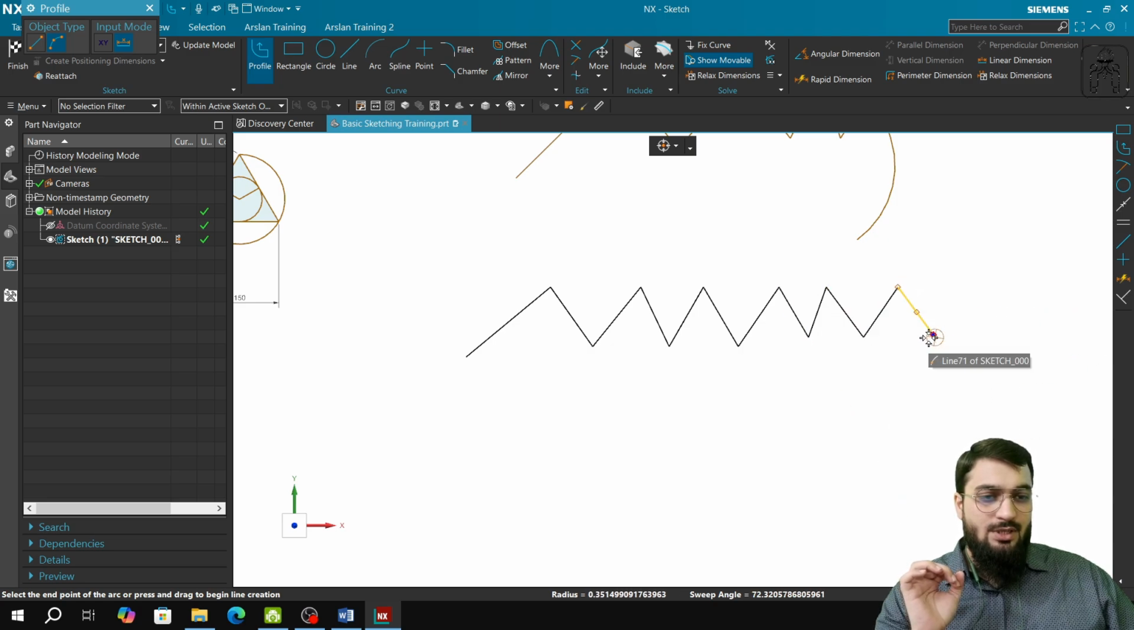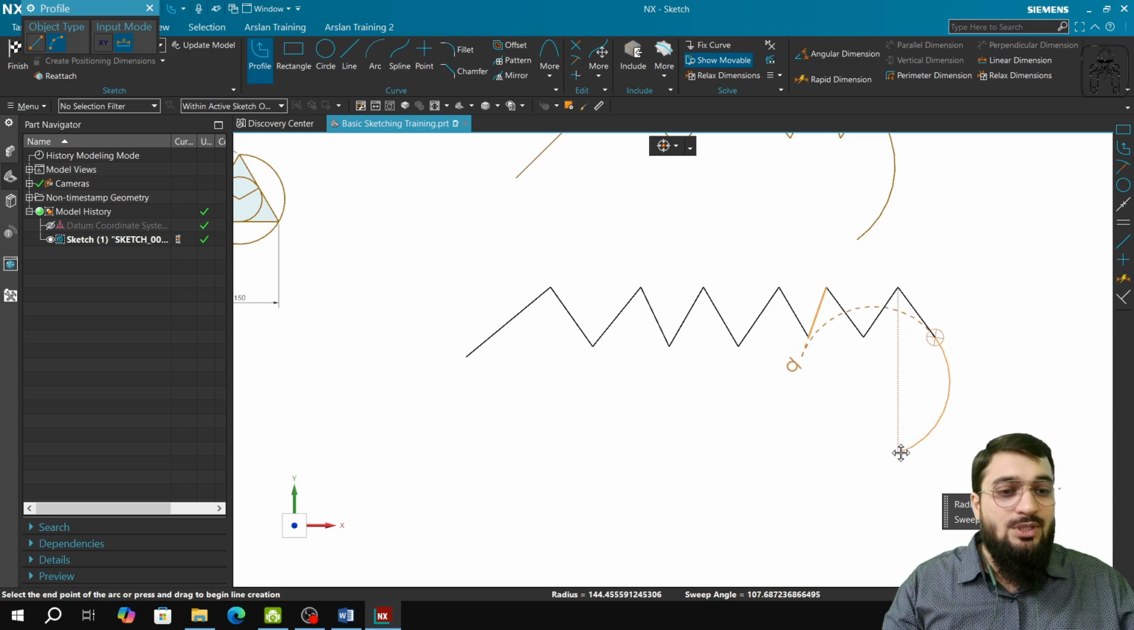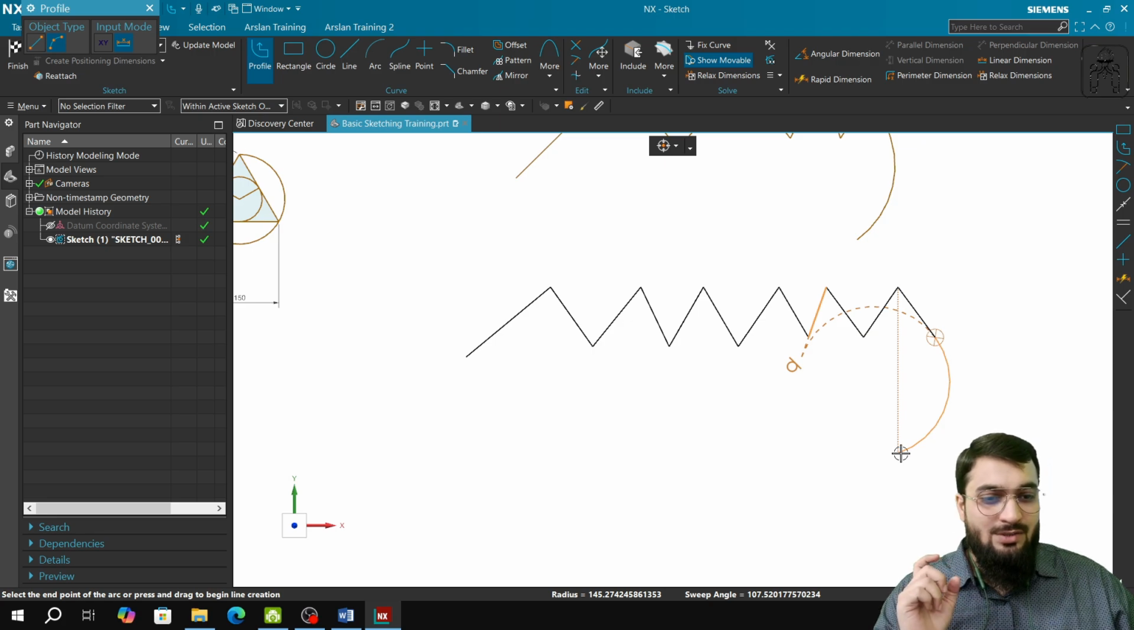And you can see that various types of arcs are getting created. So I want to create this type of arc. The dotted lines are also getting shown. And if I create a vertical line, it will intersect at the conjunction of the last two successive lines. So I will release the mouse and do a single left click.